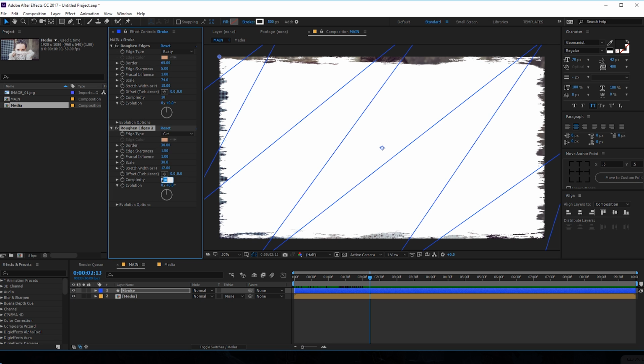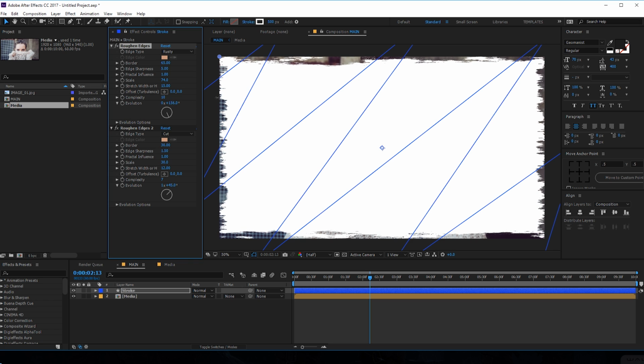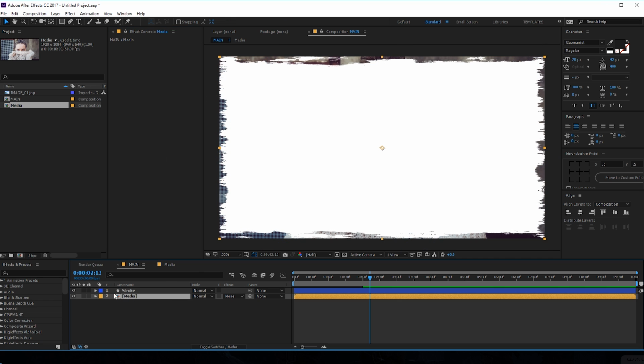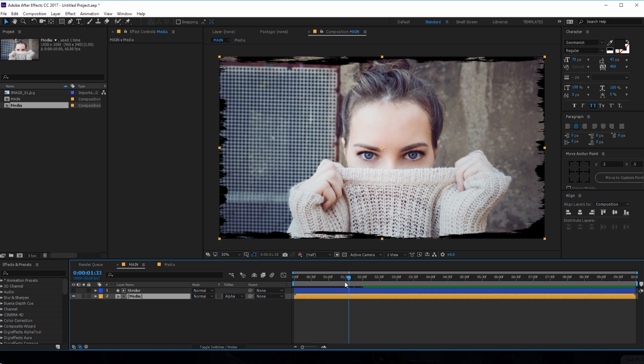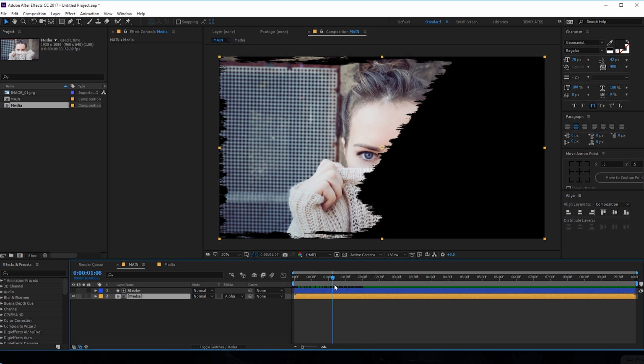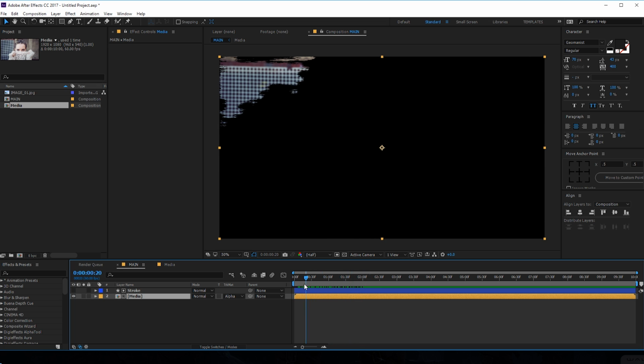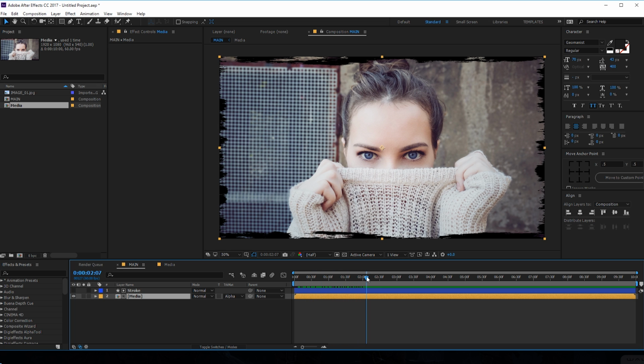Let's bring down the complexity of this to maybe around 7. And yep, everything else looks pretty good. You can also play around with the evolution to create a different look if you want to. Tweak some settings just like so to get a desired effect. Pretty nice. And then what I'm going to do is set the track matte to alpha matte. So now we have something like this. Pretty cool and simple to do.